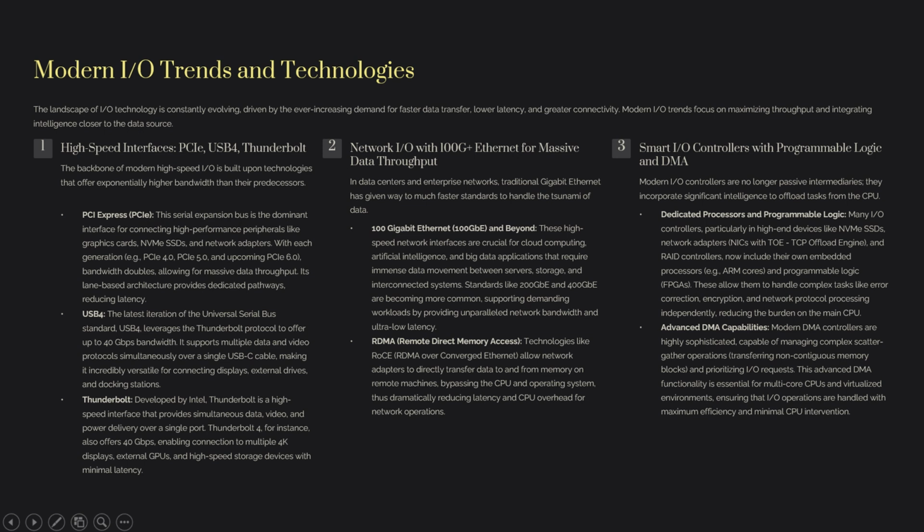For example, with 100 gigabit Ethernet and beyond, these high speed network interfaces are crucial for cloud computing, artificial intelligence, and big data applications that require immense data movement between servers, storage, and interconnected systems.